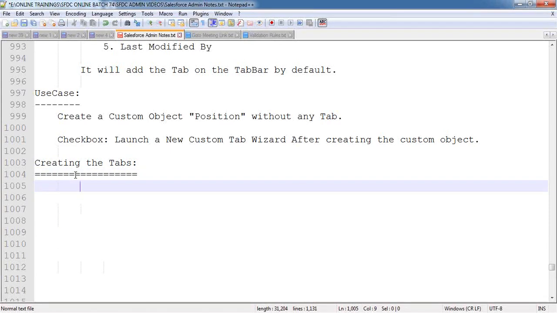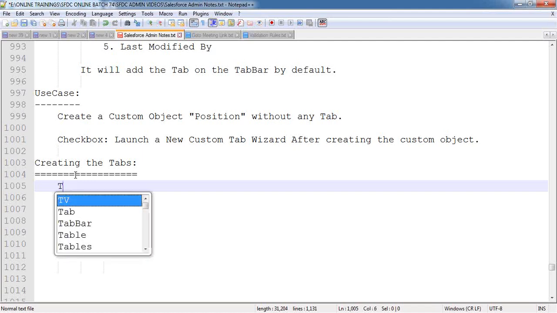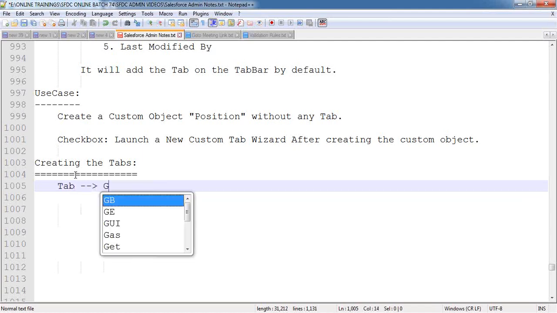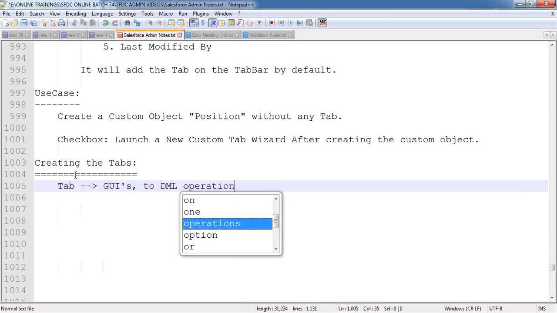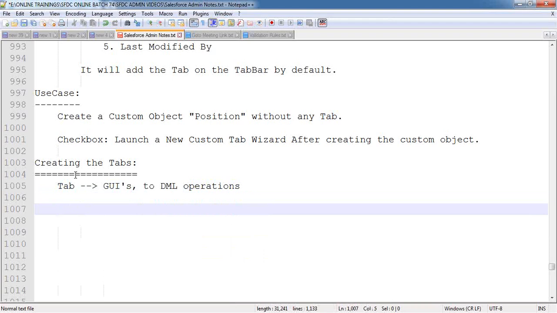What do you mean by tab basically? We have already discussed that the tab provides a graphical user interface. The tab provides various graphical user interfaces which are used to perform all the DML operations on the object records. So by using this tab, we can perform all the DML operations. We can insert records into the table, update records, delete records from the table, and undelete records. We can perform all these operations over here.